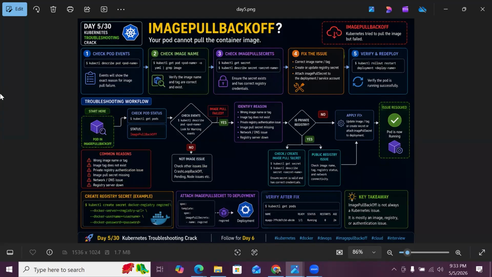Today is day 5. One of the common issues we face is the ImagePullBackOff error. The error indicates that when you try to deploy any application, it is trying to pull the image from the registry. It could be a Nexus repository, or a container registry like ECR or ACR. Once the image is successfully pulled, it is going to deploy. In this particular case, it is trying to pull the image, but it could not.